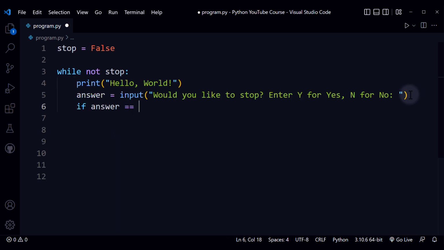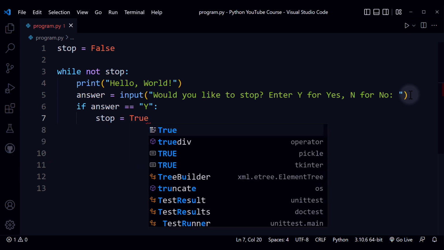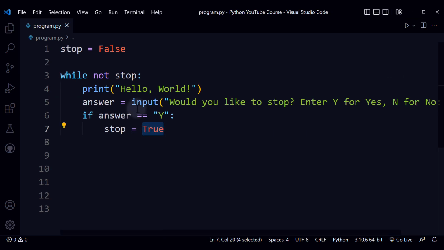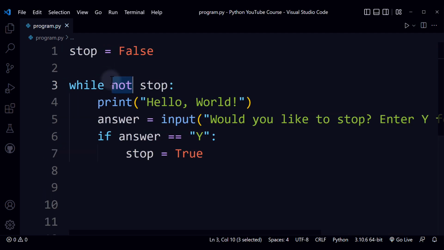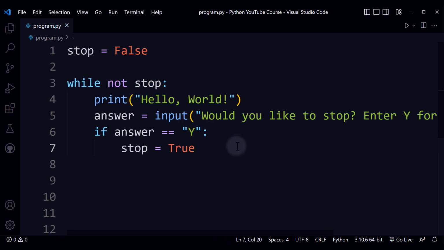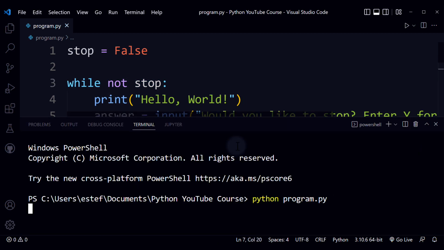If the answer is yes, then we are going to set stop to true. So if stop is true, remember the not operator. This is a logical operator that reverses the truth value. So if this is true, this will be false, and the while loop will stop. So let's run our code and see this.